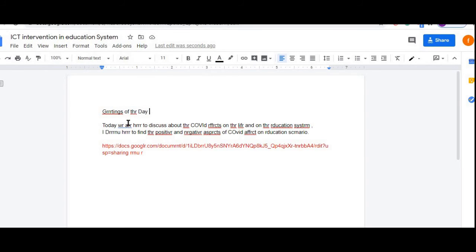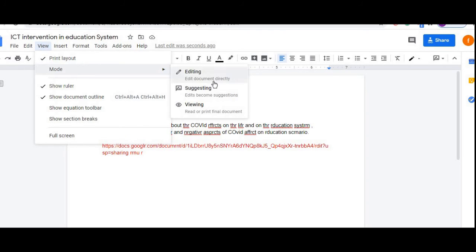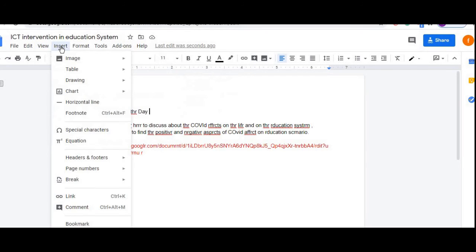For example, here I have deliberately written ARR, right? So they can do that. Also they can read and print my final document too, which is really very important for all of us.